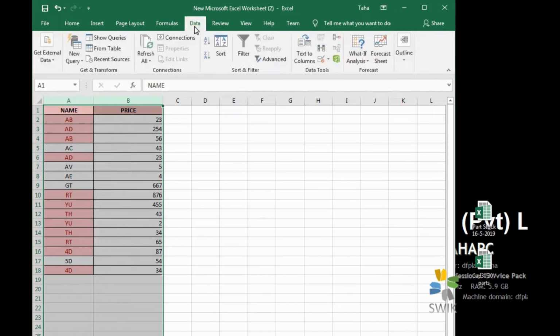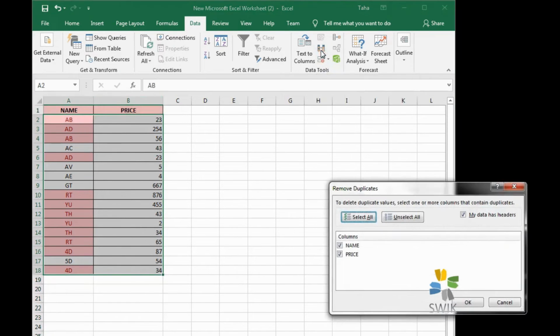Go to the Data tab. Click on the Remove Duplicates icon. From the new window, we find the list of selected columns. We are going to uncheck the Price column, as we do not want it in the duplicate removal algorithm.